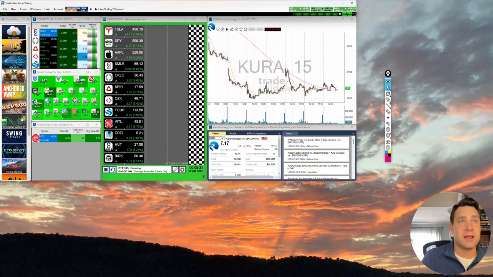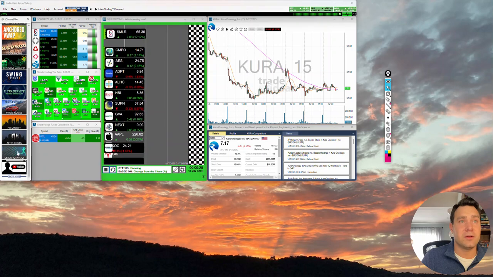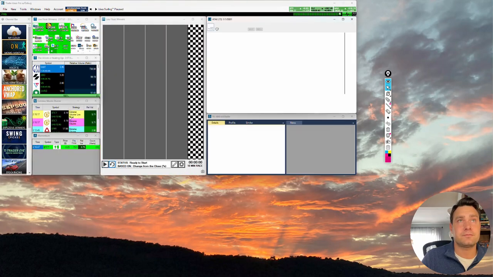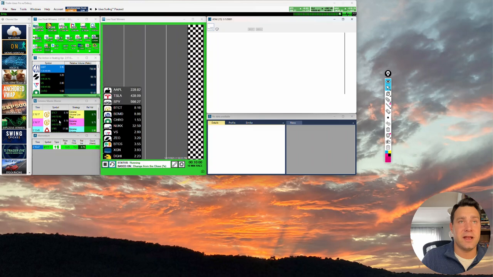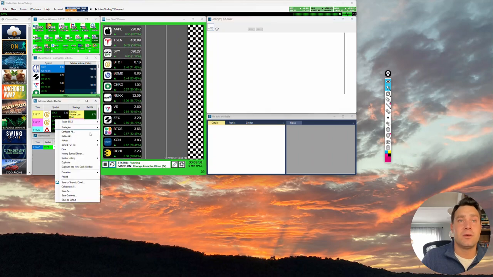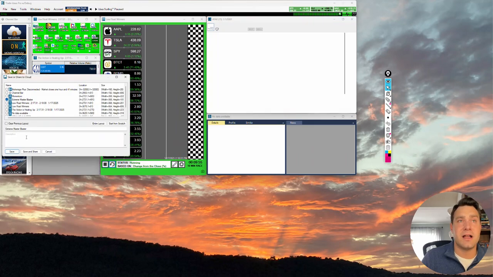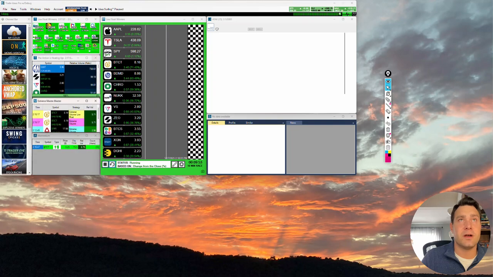We can continue to do the same thing. We could go through and look at the momentum channel, for example. Extreme Master Blaster has been a fairly popular scan over the years. Right click, save or share to cloud. We're going to save this as well. And now we're going to begin to build the layout. And this is how I would go about it.